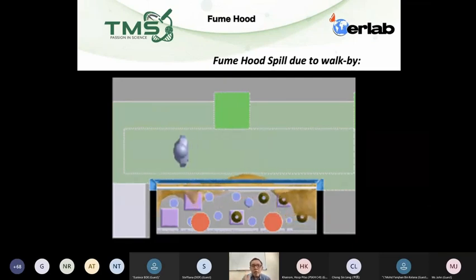But there are two scenarios that we need to take note of that we shouldn't do in the lab. You can advise your clients or your colleagues: don't run across your fume hood, especially when your fume hood is handling chemicals. What will happen if you move swiftly across your fume hood? This will happen, like what I showed in this video.